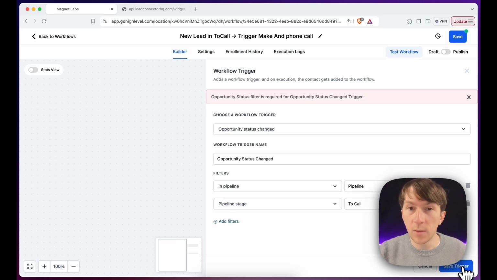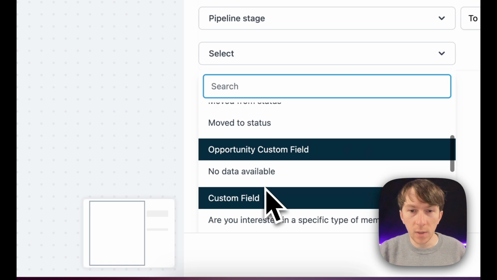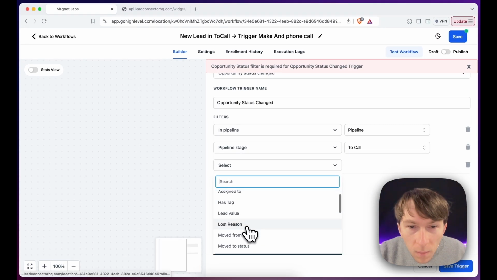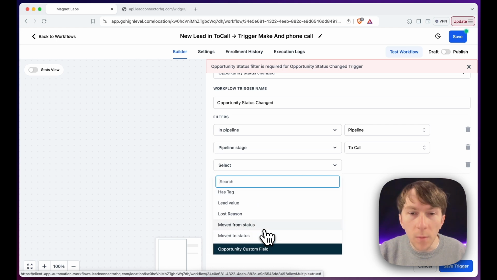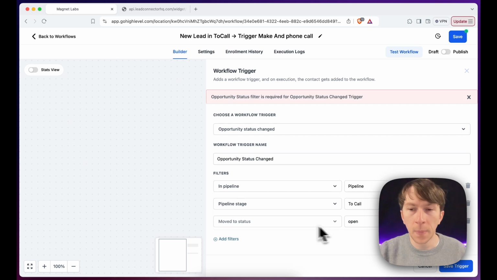And now that I want to save the trigger, it says that there is opportunity status change trigger required opportunity status filter. So I need to go here and say opportunity status move to status. And here we can just say open.